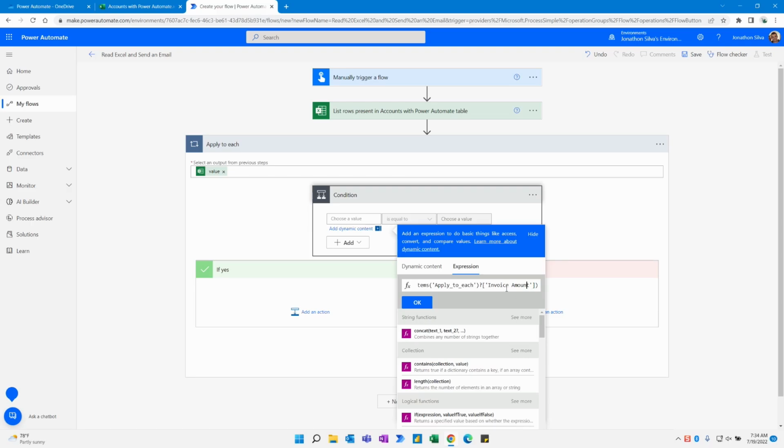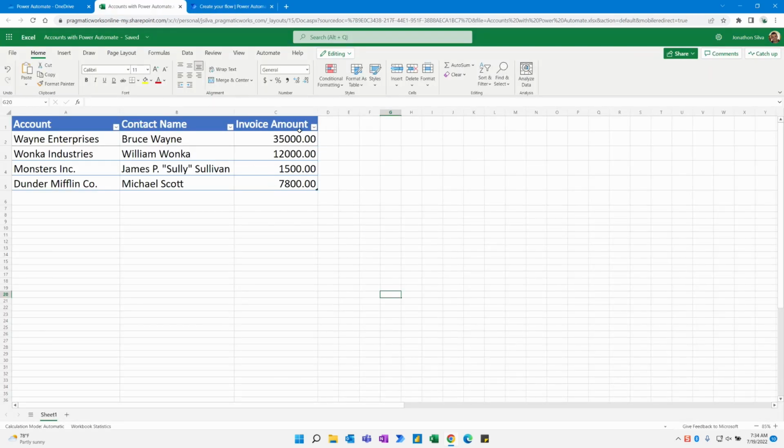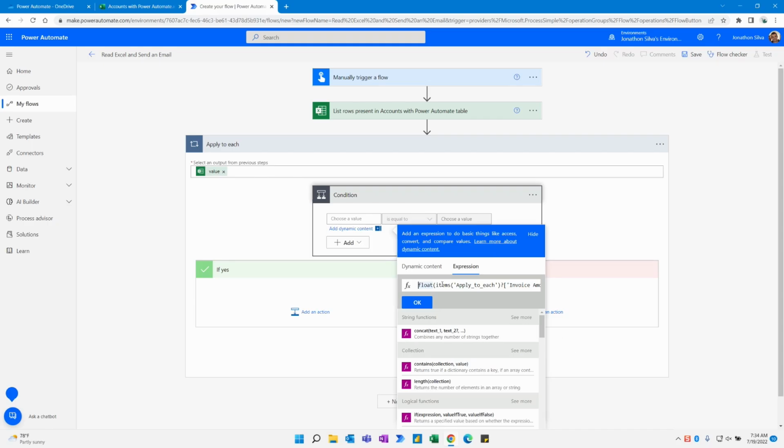So to read this expression, we're going to use a float, and the reason we're using a float is because we potentially have decimals. If it's $12,000.50, we need to be able to float that so we can use it inside of our condition. We're going to pull directly from our apply to each step, using the items that are running through it, and we're going to use the invoice amount as the item to search for the value in our Excel worksheet. So we're going to add that in there.